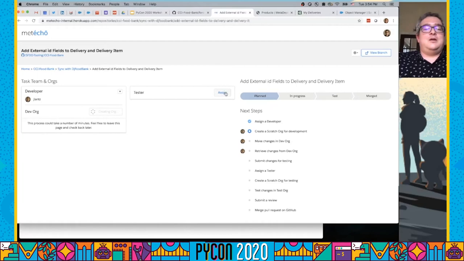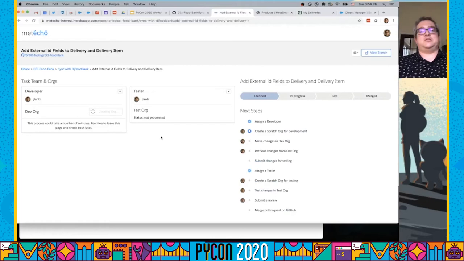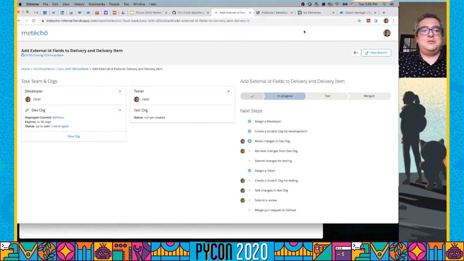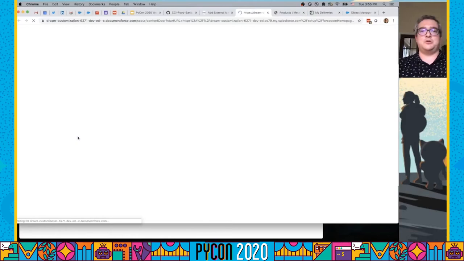I will also go ahead and assign myself as the tester on this project, just so you can see what that looks like. The general idea is the developer develops things in their scratch org, captures them, and creates commits. The tester then creates a new scratch org using the automation from that branch to deploy into the org. And you can see my org's been created. So I'm going to click View Org to log into the Salesforce scratch org that's been created for me.